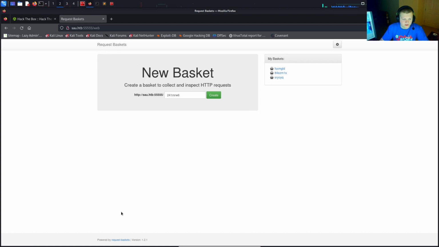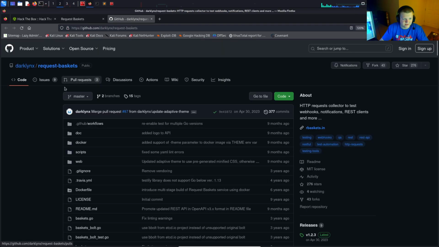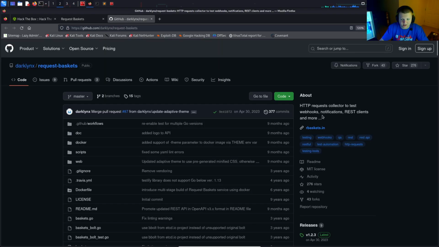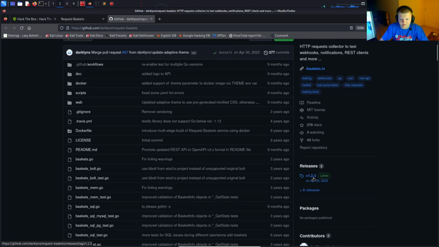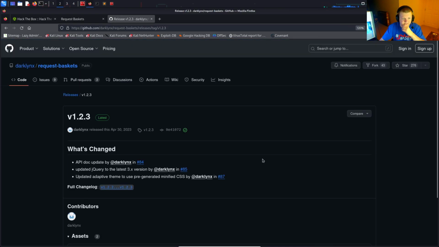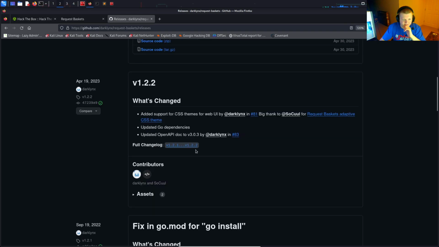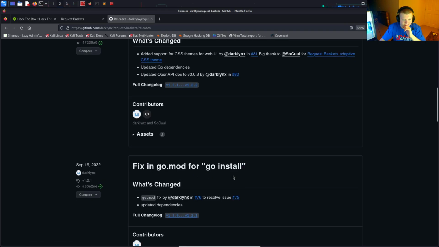So we can see down there it's powered by Request Baskets, and if we hover over this, we get taken to a GitHub repository. We do know the version is 1.2.1, so maybe if we look on here, we can see there is a version 1.2.3, so we are a few versions out of date. Can we go back to releases, 1.2.2? We can see if there's anything interesting here.